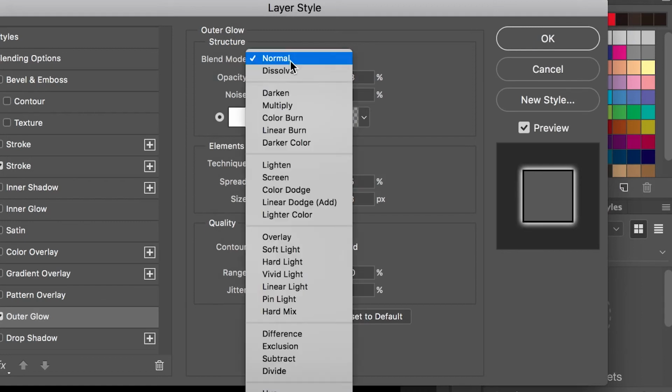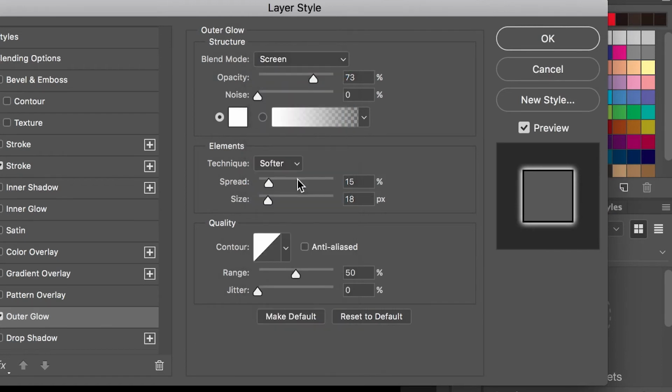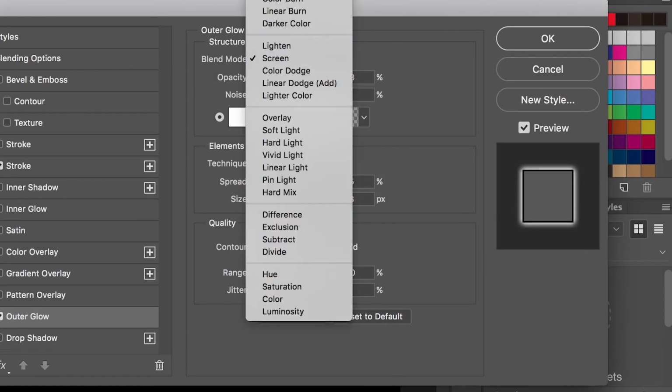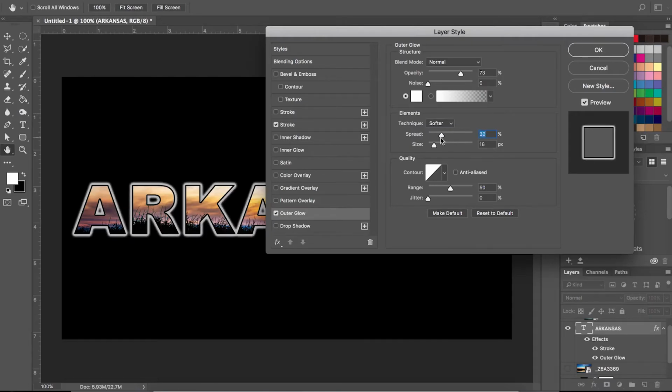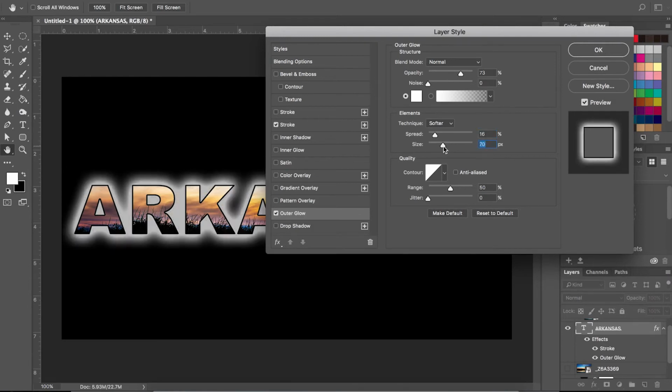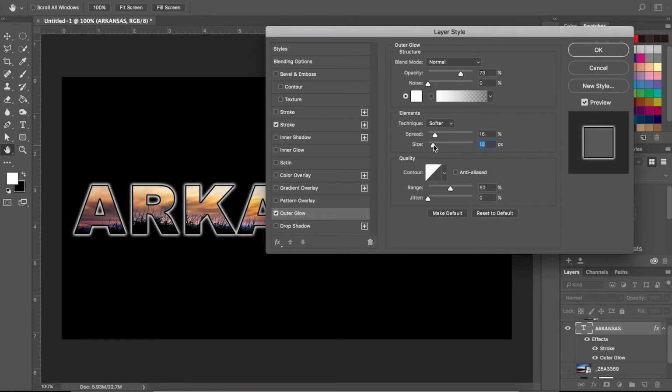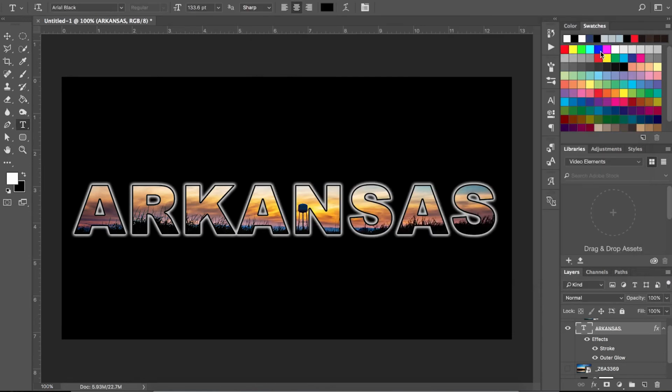We want to change the blend mode to normal. A lot of times it is on screen, and I just like for it to be on normal for this effect right here. And you can change the spread and change the size of this. And it's just to your taste, whatever desired effect that you want. I'm going to lower this down to where we have just a little bit of a glow around it there. And I think that looks pretty good, so click OK.